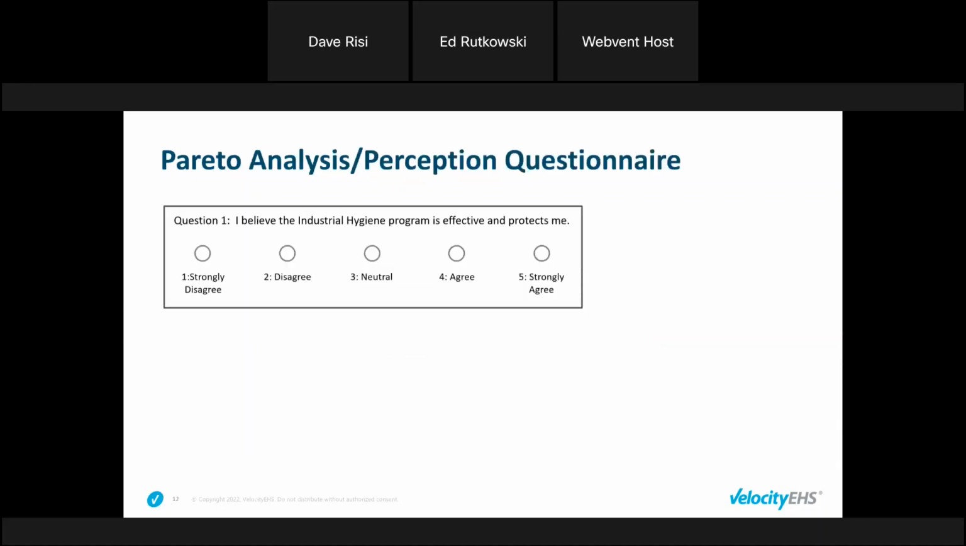Pareto, or what's called a perception questionnaire. I'm sure most of you have seen this. They put out a statement like, I believe the industrial hygiene program is effective and protects me, and you get a scale, and the person taking that questionnaire just says, oh, I strongly disagree because I don't even know what the heck this is, versus I strongly agree, or somewhere in the middle, and they rate you based on their perception of you.